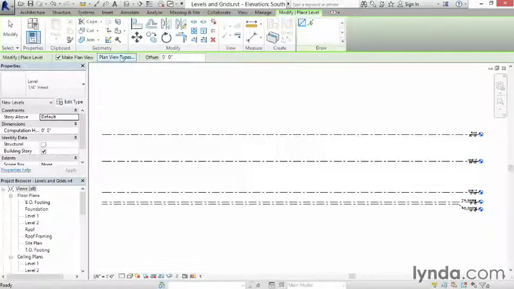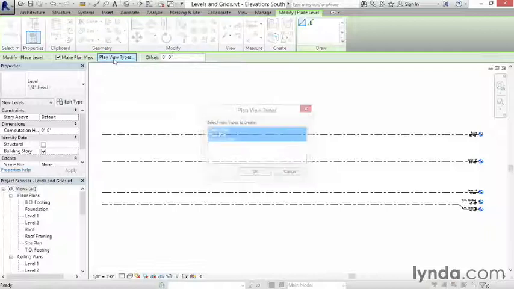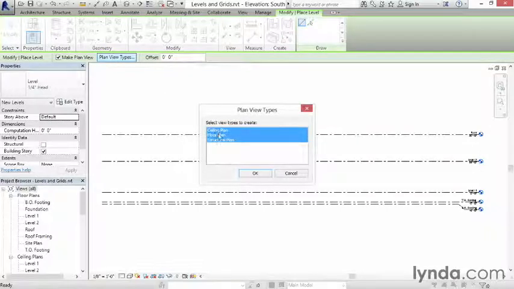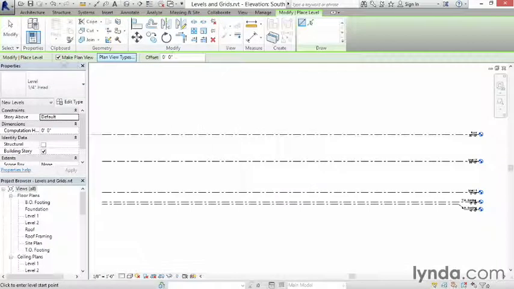And on the options bar here, this checkbox and button is why we got floor plans when we created level 2. If you click the floor plan types, you can see that it's ceiling plan, floor plan, and structural plan. So had I clicked here first, I could have removed structural plan before creating level 2. In this case, what I'm going to do is just simply uncheck the box and not create any floor plans at all.